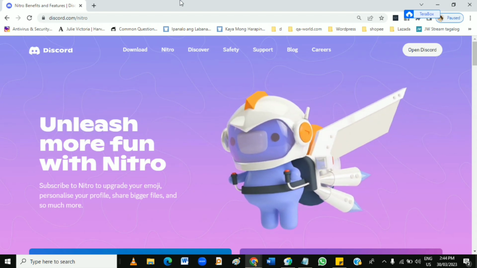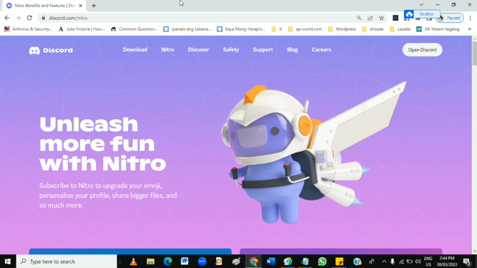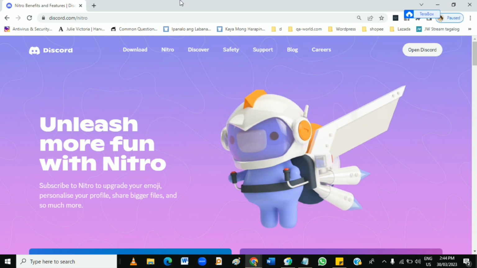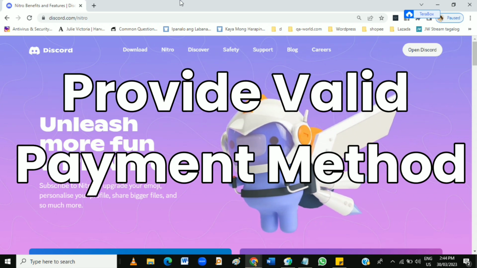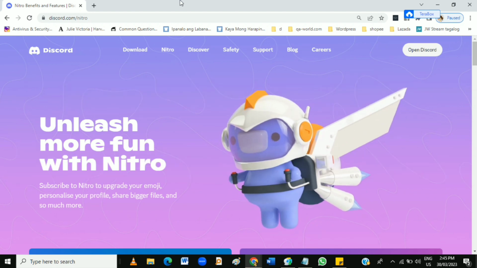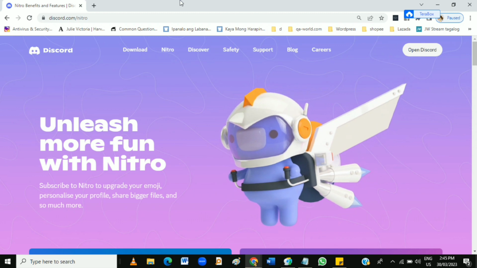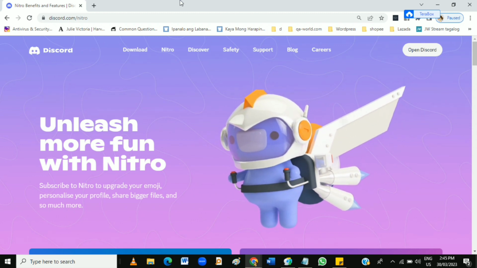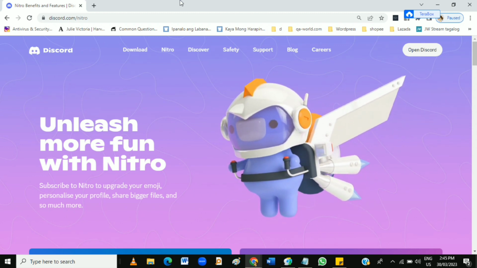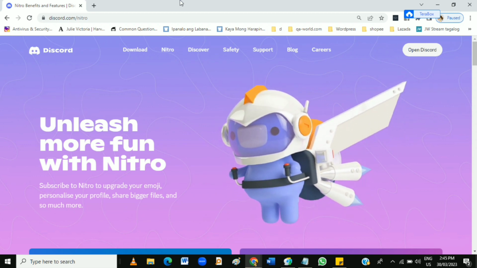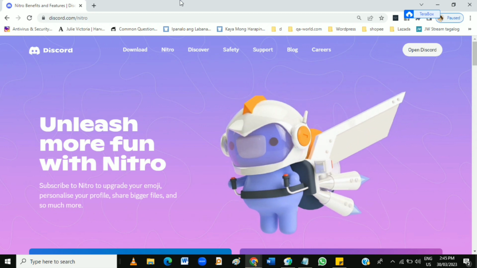The free trial lasts for 7 days and includes access to all the premium features of Discord Nitro. So to sign up for Nitro free trial, you will need to provide a valid payment method such as a credit card or PayPal account. But after the 7 days of free trial, you will need to pay Discord Nitro if you want to continue using this application. So that's how to get free Discord Nitro.